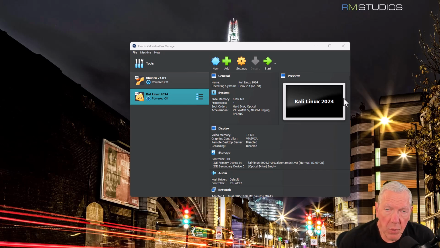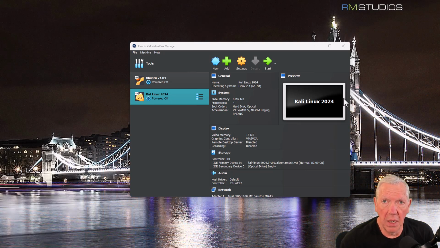Okay, I hope that helps. We're going to do a lot more with Kali, so I just wanted to run you through getting the basics installed. Virtualization is a super cool way of finding out about new software and how it works before you go in and try to put it into a production environment.